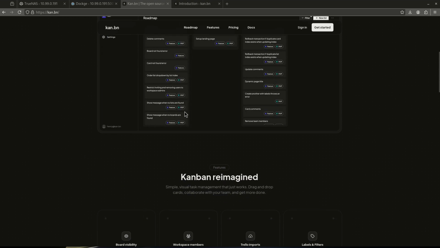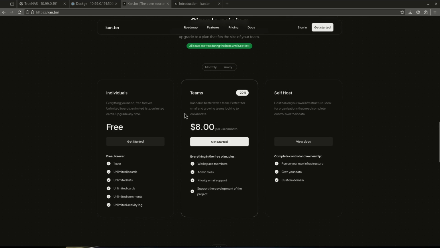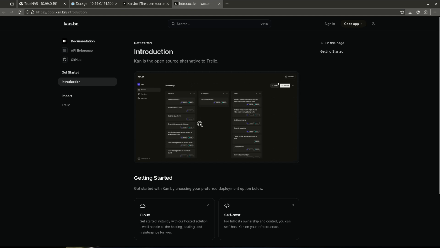Let's go ahead and take a look at some of the things that this Kanban board can do. You'll see down here, if you want them to host it for you, there is a free plan and there is a Teams plan, but of course we want to look at the self-hosted version. We click the View Docs. You'll be sent over to this documentation page right here. So we're going to go ahead and take a look at self-hosting this today.